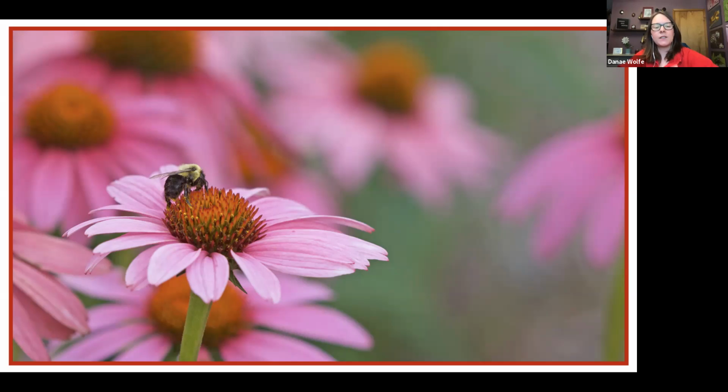You have that nice leading line of the stem. And then by using a more wide open aperture, I was able to isolate that single coneflower against the background of coneflowers. But because they're all perfectly out of focus, it still provides the context that this is a garden. You have multiple flowers happening here, and you can still see that they're coneflowers, but they're all nicely out of focus. So a couple different rules at play here.